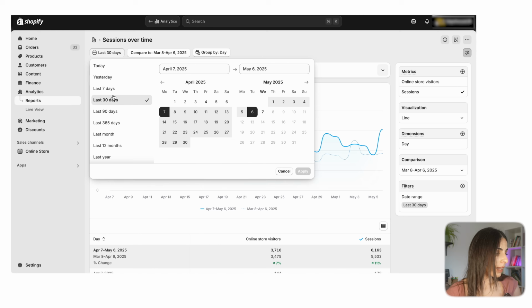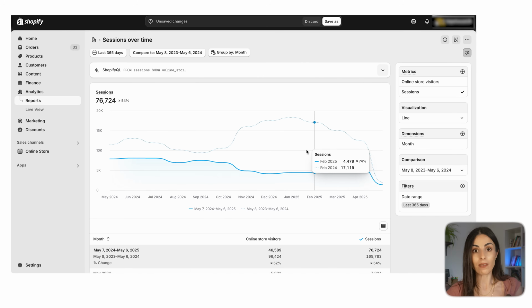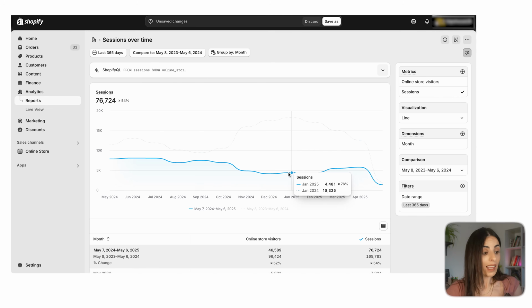Let's go and check the results for the last 365 days. Looking now at this graph and comparing my sessions this year to the previous year, I can see a huge drop in the sessions number. And I know why this happened, because I stopped advertising for this store and I'm moving more toward organic content. In this case, for example, I'm very well aware of why my sessions dropped from one year to another.